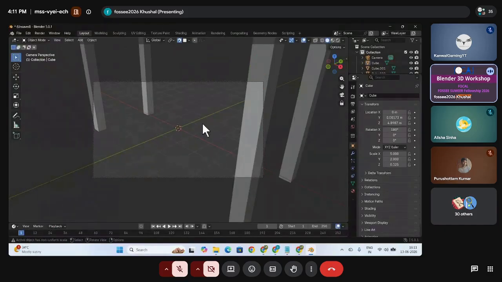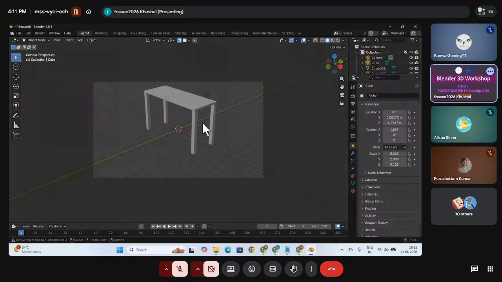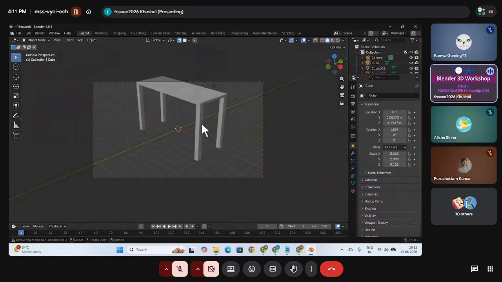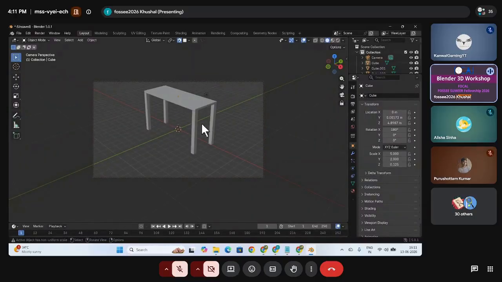Now I can zoom out. Now object is zooming out. Camera is not zooming. Camera is going according to that zoom, it goes far away from the center of the object. So this is my table.